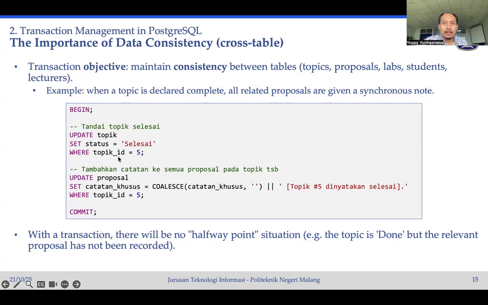So this will be somewhat difficult if you don't use transactions. If you are creating a system that does something like this, where this one must be okay and this one must be okay, what you will do is write two different queries, two different statements. You will execute the first statement and then the next statement. Whenever the first statement succeeds and the second statement fails, what happens with the first statement? It will be directly written into the table.